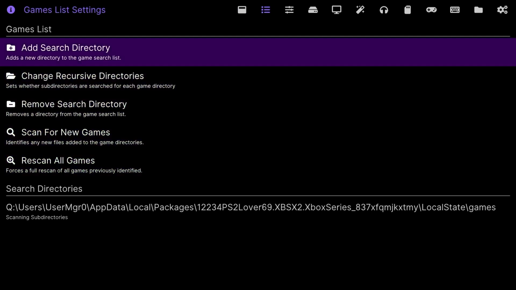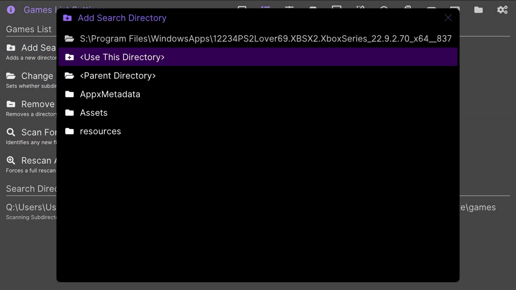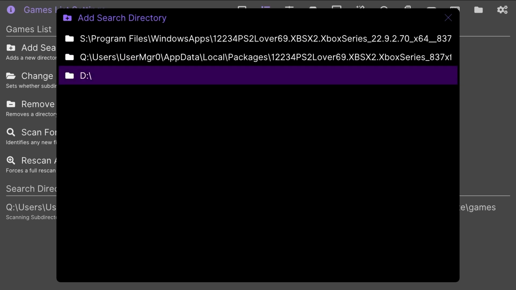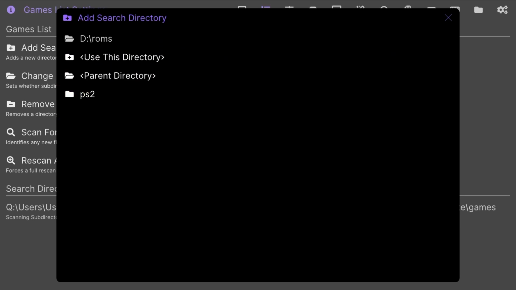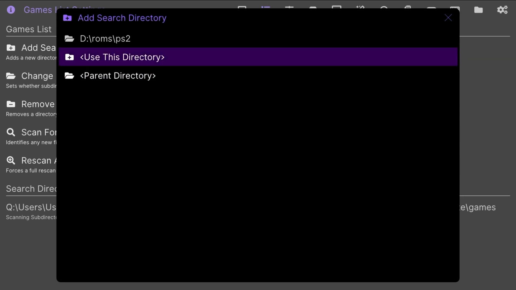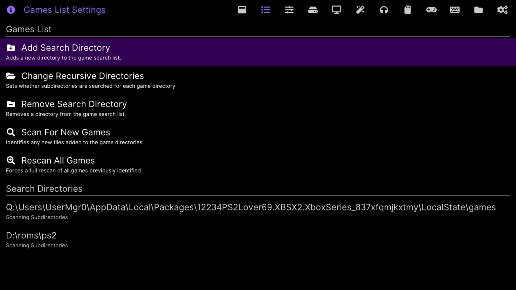Now we select Add Search Directory. Now click on the parent directory until you can see the D drive. Select the ROMs folder, and then select PS2. Finish with Use this directory. We must do the same with the BIOS directory.